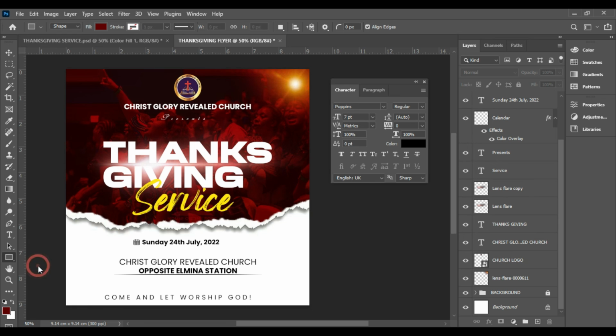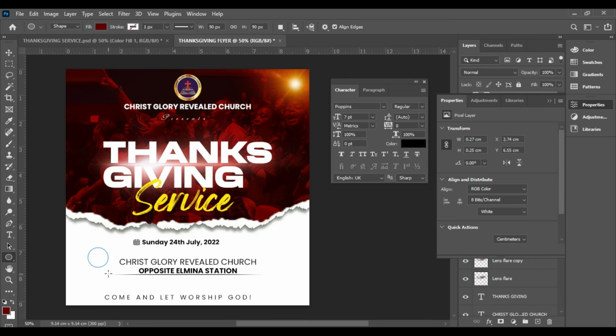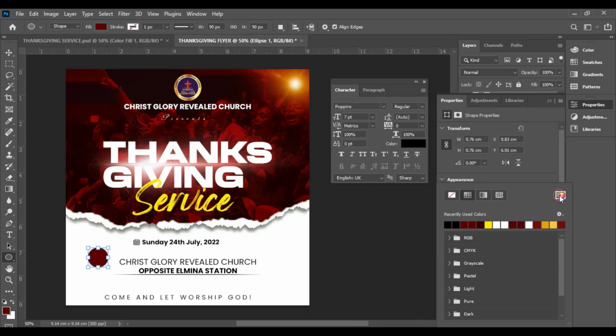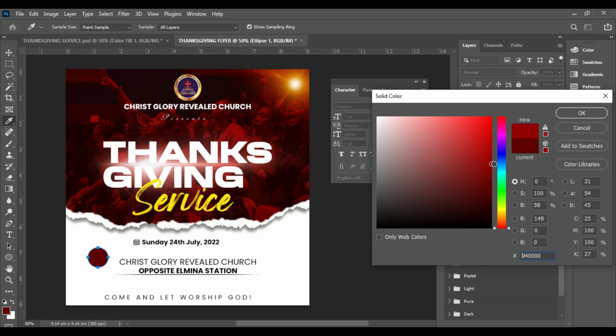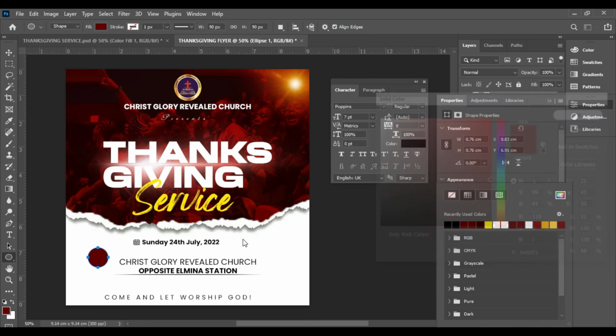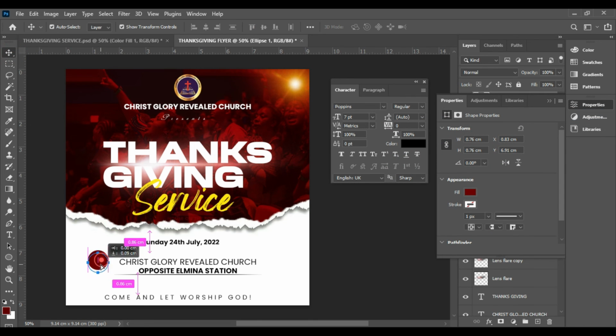I chose the ellipse shape, press shift, and then I drew a circle. Change the color to red, or somehow, I mean the color of the background. You can select the color of the background. Okay, and then come and select your move tool to position it well. Okay, position it well somewhere here.